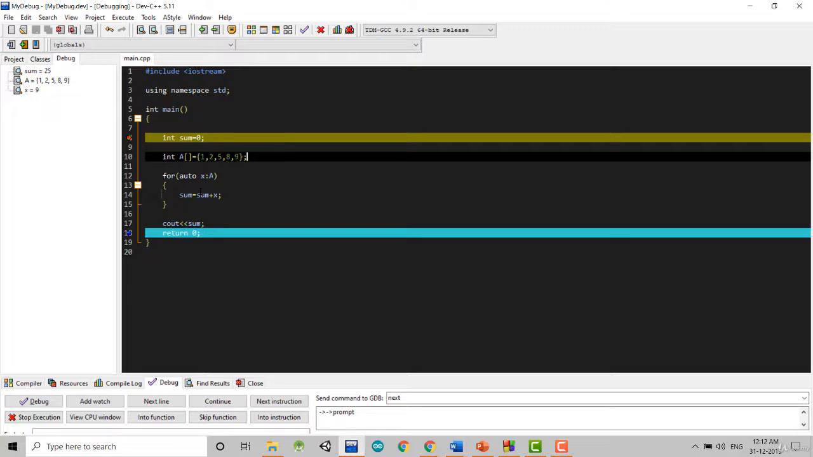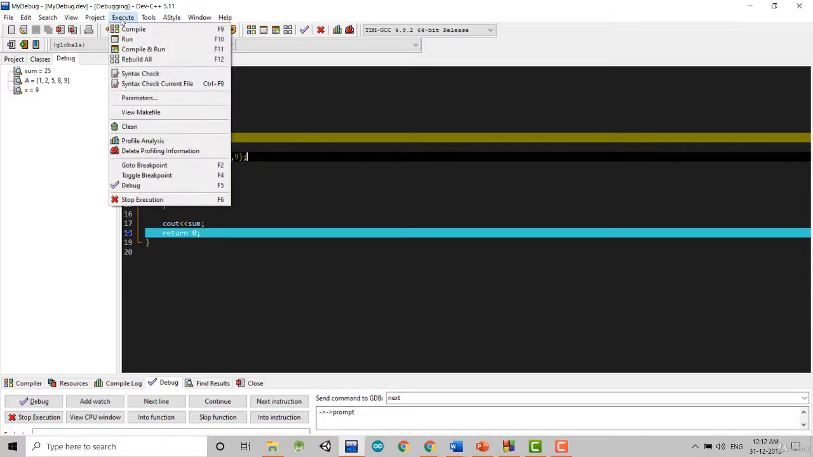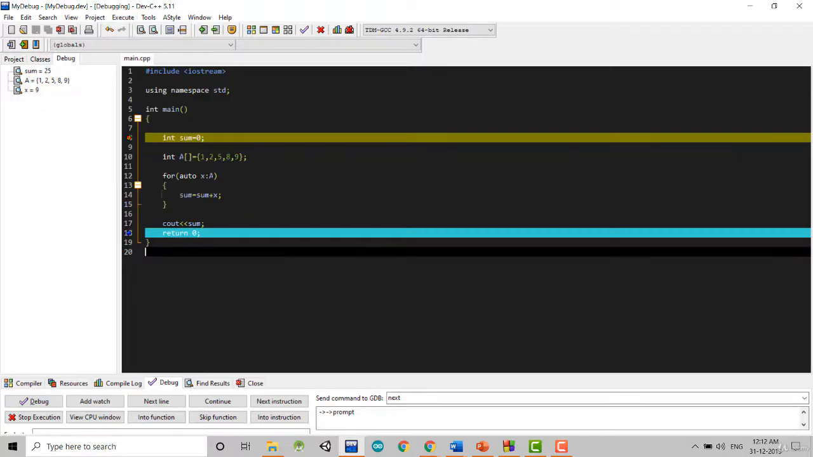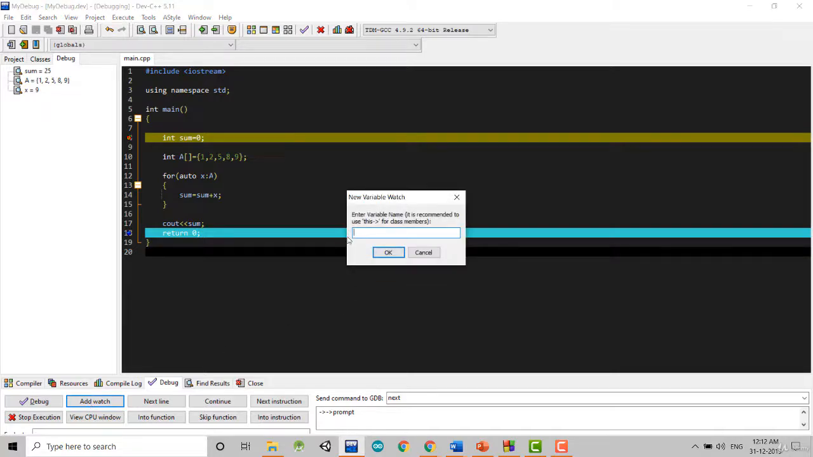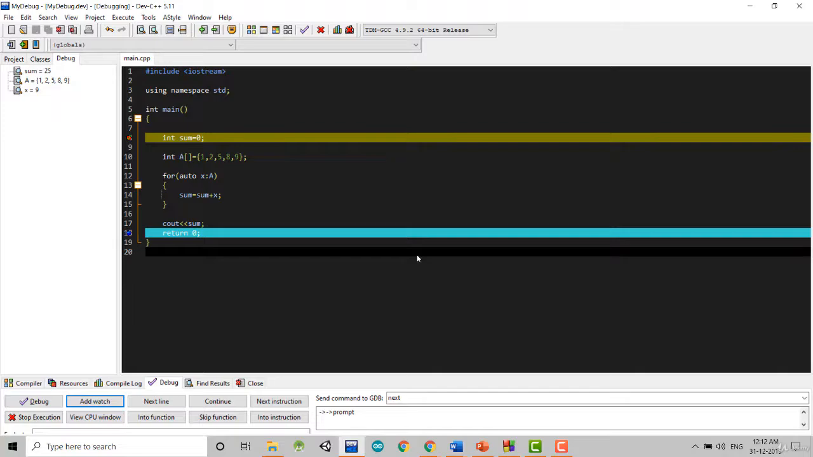So that's all about debugging. So you remember the options that you have to go here in execute and start the debugger, and then afterwards you have to just keep on pressing next line or F7. And for watching the variables you have to select the variable and say add watch, or even you can click on this add watch button and here you can enter the variable name. So that's all about debugger. I may be showing it again in some of the programs how to use the debugger for that particular program.